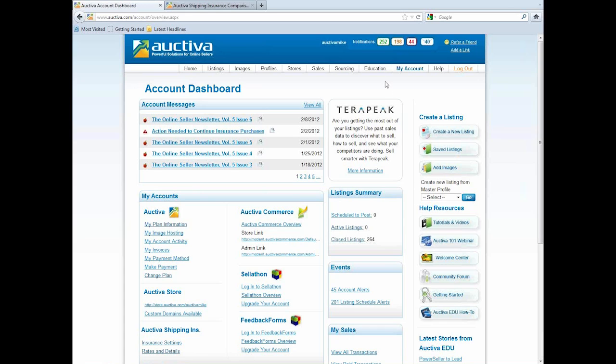Then over here on the right, you're going to find the quick links to the pages involved in the listing creation process, which is how most of our sellers spend most of their time on our site. And below that, the buttons to reach all of the help resources we have available, such as our tutorials and videos, this webinar, and a variety of other resources.